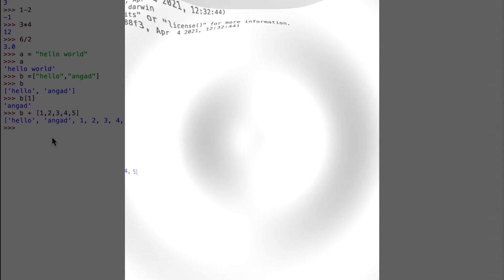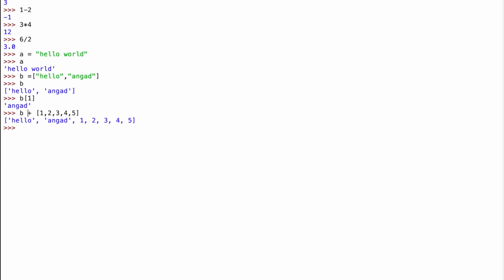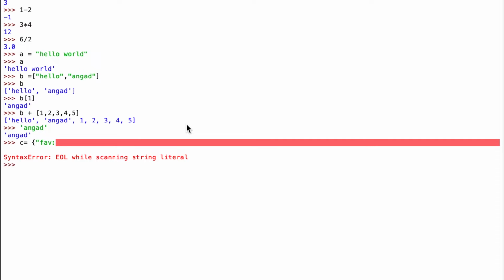You can also use something known as a dictionary. If you want to create a dictionary, all you have to do is use curly brackets, and you can name it anything. I'm just putting c, curly bracket f, and then I can just do hello. So now if I do print c f, it will print hello, as you can see over here.